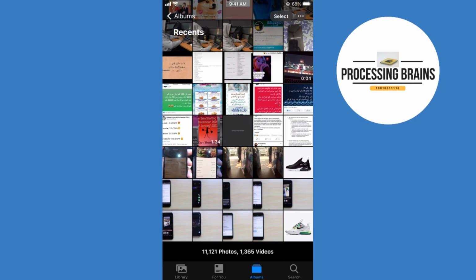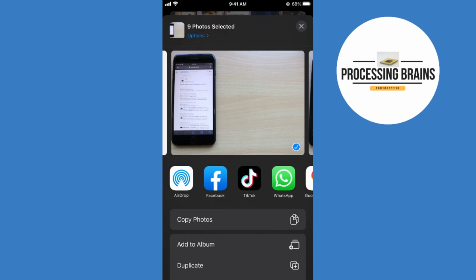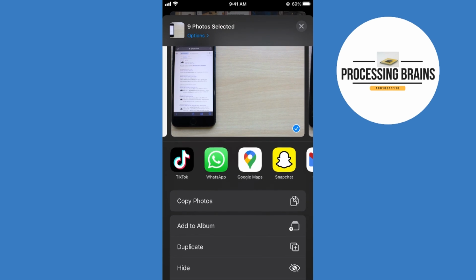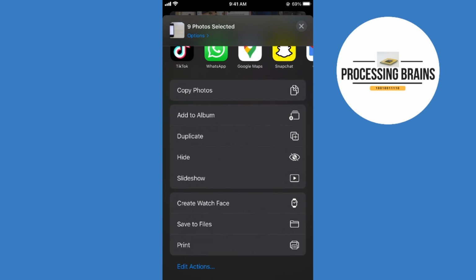First tap on the select at the right top corner. And I would select these photos. Once I have selected those, here simply go and tap on this share button at the bottom left corner. Once you have done so, now you can see all the apps where you can share this, but what you need to do is scroll down below, and at the bottom you can see print.